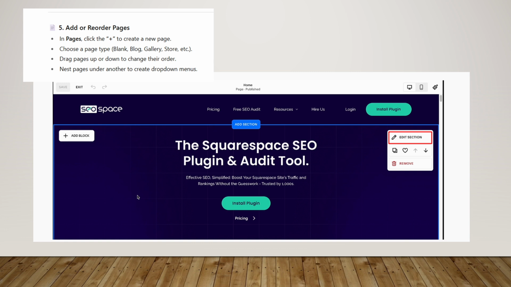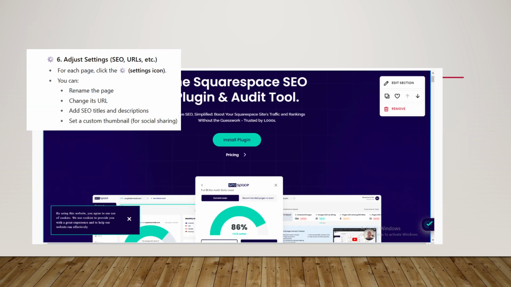Each page also has its own settings. Click the gear icon to rename the page, change its URL, add an SEO title and description, and set a social sharing image. These small details help search engines understand your site and make your links look great when shared.